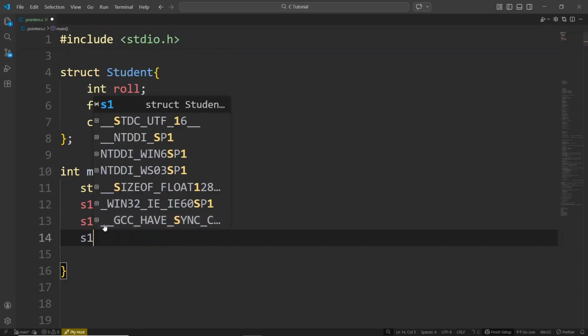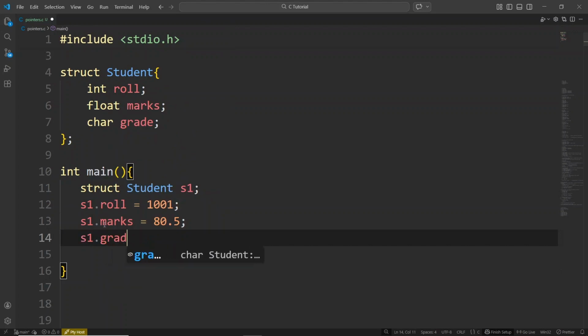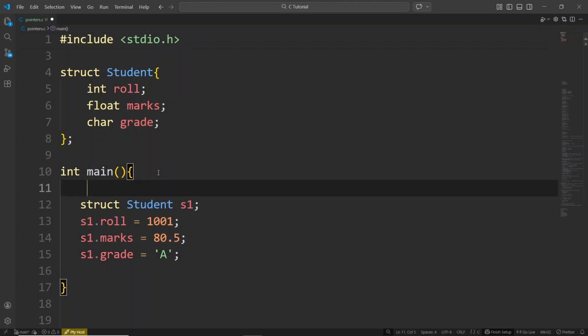Then we'll assign S1.grade. Now grade is a character, so let's give, suppose, 'A'. So now we have created our structure student and then we declared a variable of type structure student. My variable name is S1. Then we have initialized the values of our S1 variable, right?